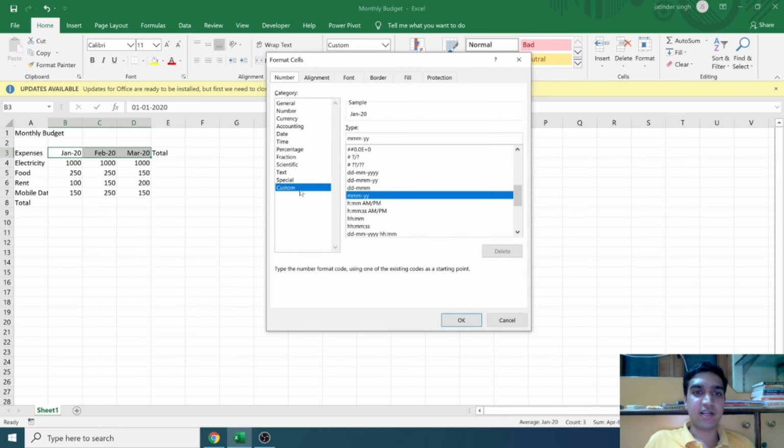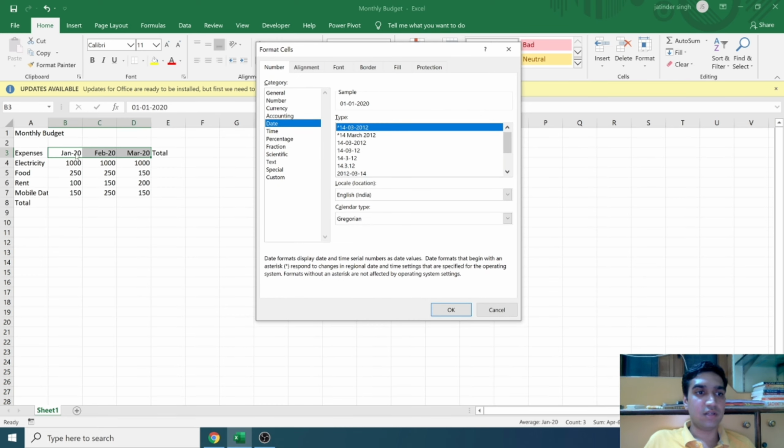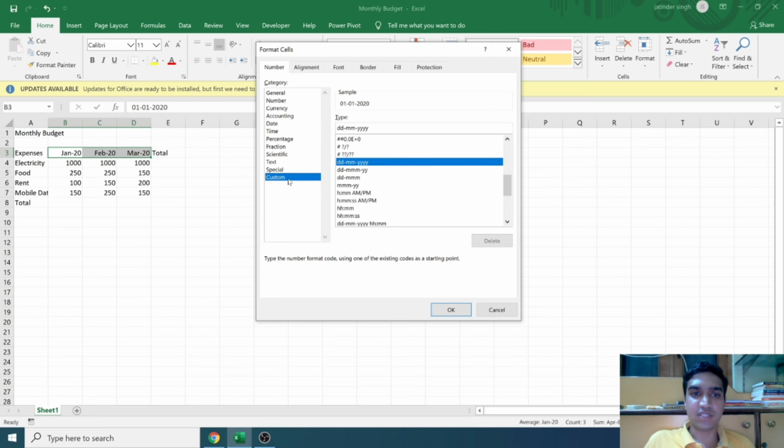Right now in this category over here we have this date category, and what we want to do is we want these abbreviations as Jan 2020. So we'll check in these examples whether we have that or not. Guys, we don't have Jan 2020 here. So what we will do is we will go in the custom section and make our own abbreviation. I'll delete this and I'll add in MMM, which is showing the abbreviation of the month. I'll add in the hyphen sign and I'll add in the year format, which is YYYY.